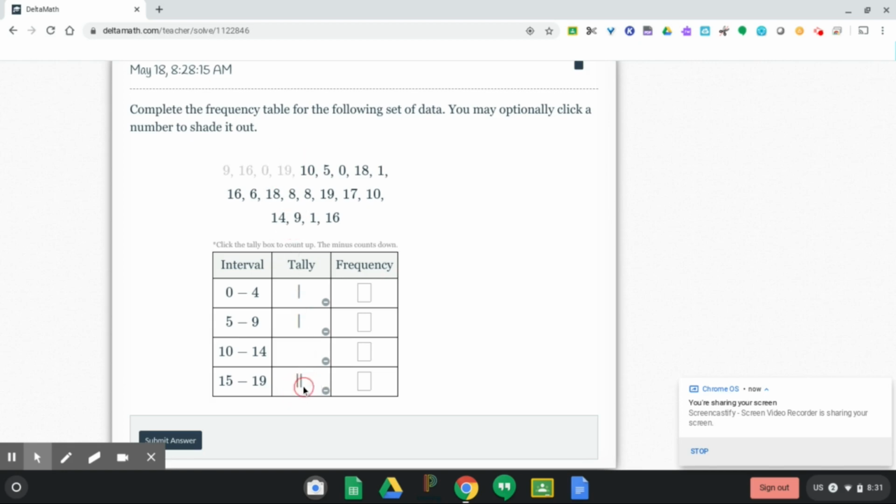19. I'm just going to keep going and getting my tallies by clicking. You don't have to shade the numbers out. I'm just doing this to make sure that I took care of those numbers. Zeros in this first one. In a frequency table, if you notice, I have the tally marks in the one column, and then I have the frequency, the number of tally marks, in the next one.